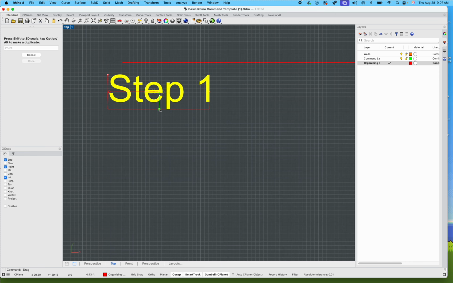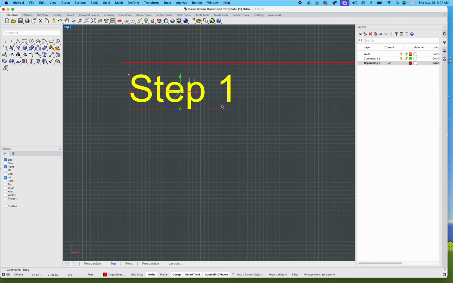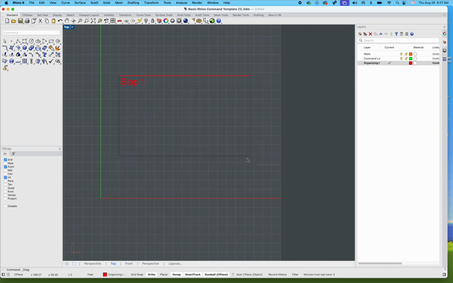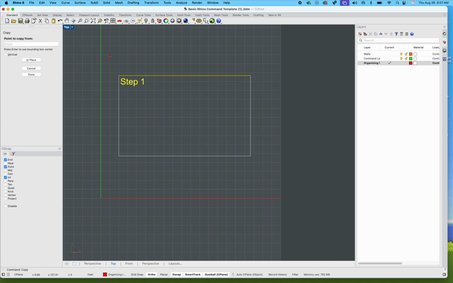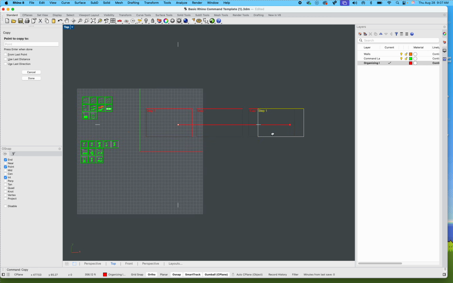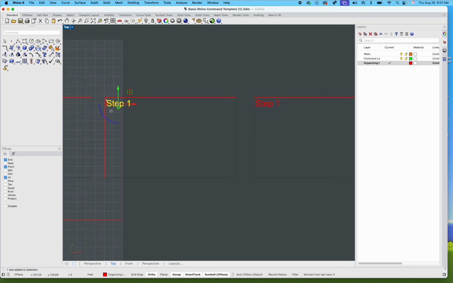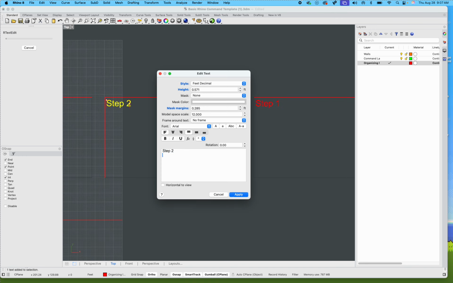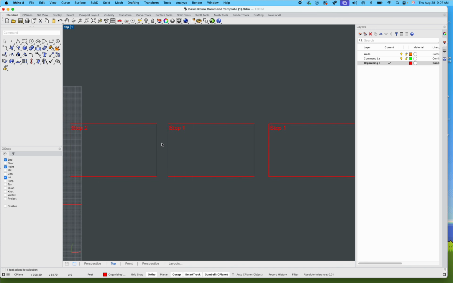In my case, I could also just use Gumball and fake it till I make it, right? I know that I'm going to have at least 4 steps. So I'm going to start with 1, 2, 3, and 4. Obviously, I can double click on that text again and change it. Step 3.